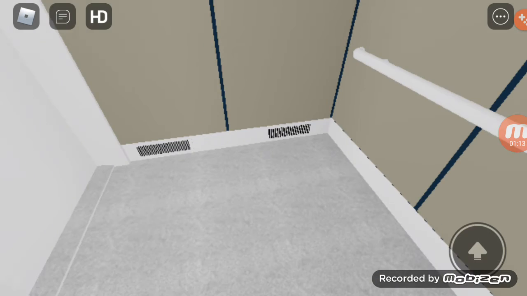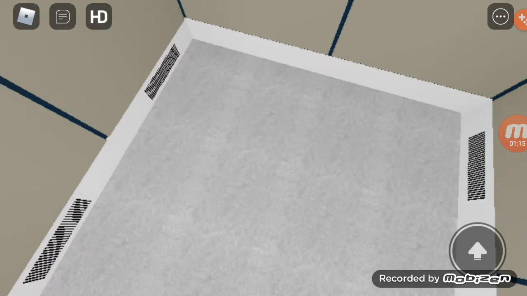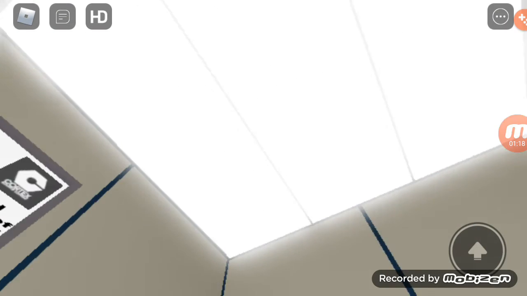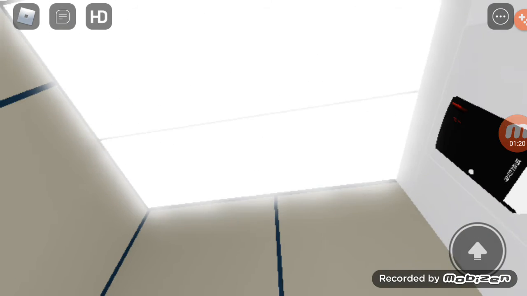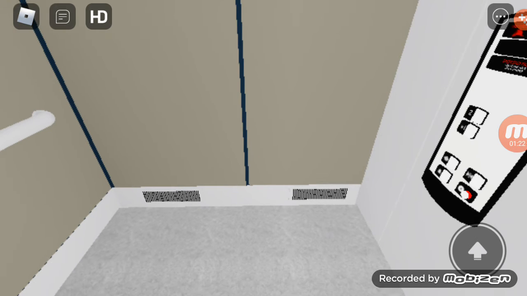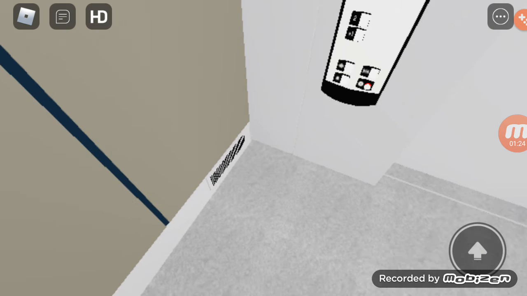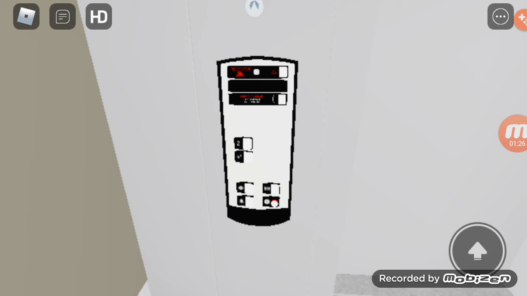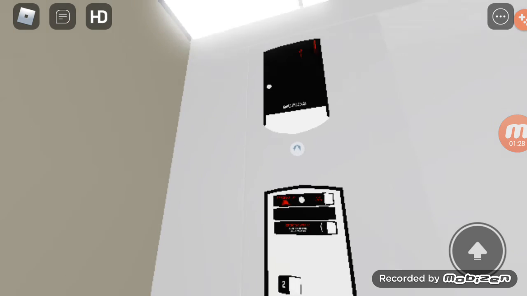Pretty average elevator. Nothing too fancy. Just a basic elevator, you know, just an average. Just a pretty average elevator, in my opinion. There's your fixtures, and there's the indicator.